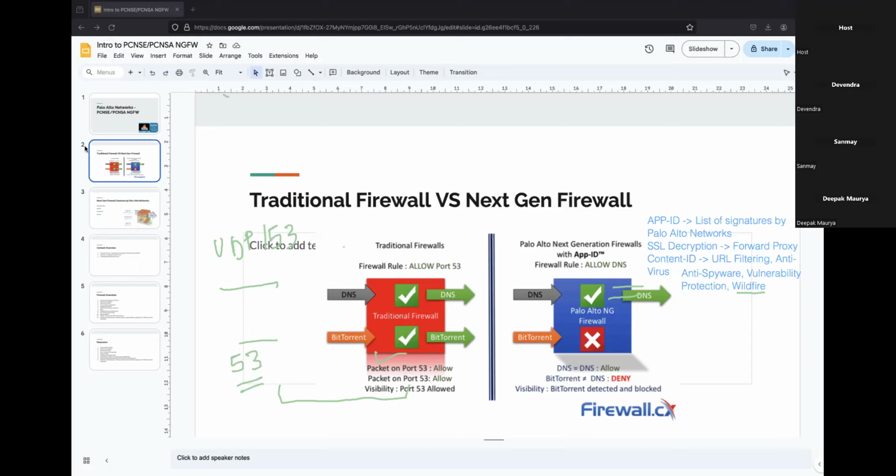Sir, as you said, WildFire means when it gets the packet, it sends it to the sandbox. So my question is, is the sandbox the same as a deception server, or is it something else? This deception server, I'm not sure about this term, to be honest. I'll check on it and let you know.